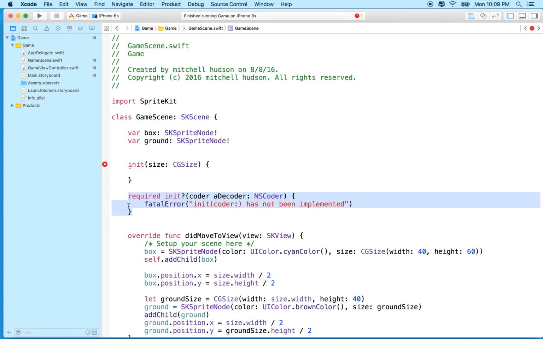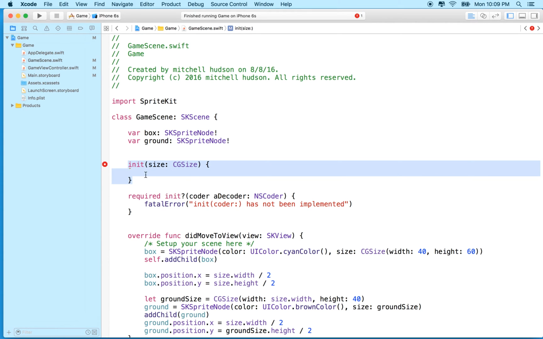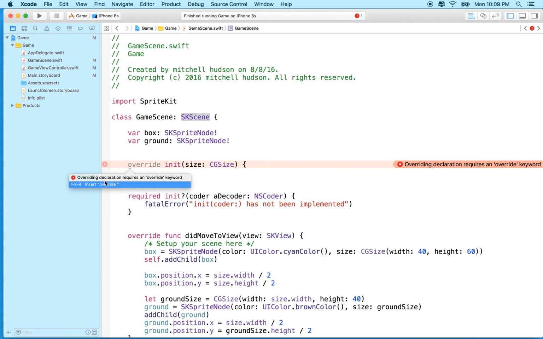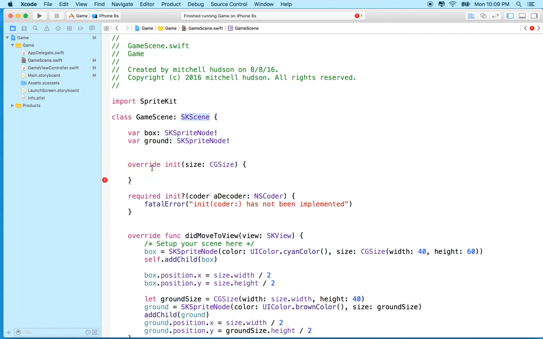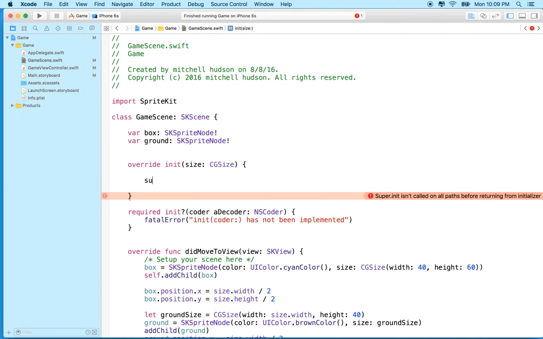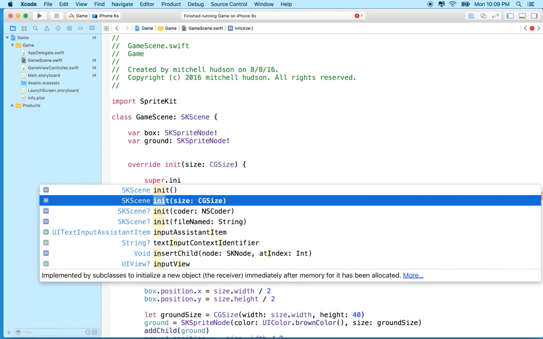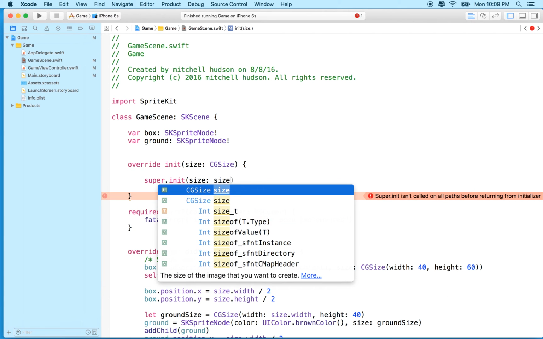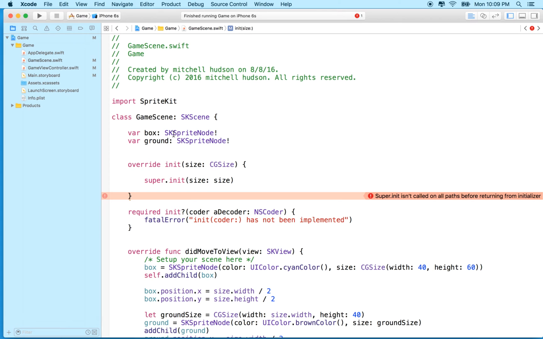So we'll leave that there. This is just required. We're not going to use it, but we have to have it. And then the other thing is this init with size. SKScene actually has an initializer init with size, so it's going to ask us to override that, okay? And then we're going to get one more error saying that we don't have super, right? So it says super isn't called before these other things have happened, right? So what we'll need to do is say super.init with size. And then we can just pass the size to our super class, okay? So that sets up our initializer.